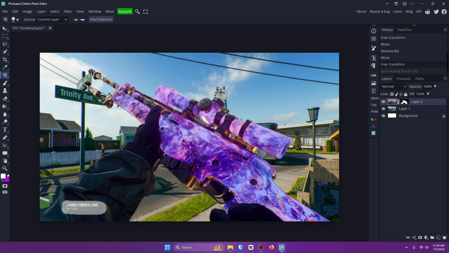Select that little bit, give it a few seconds, and it's gone. Okay, simple as that. Now we have the gun to work with and the background.